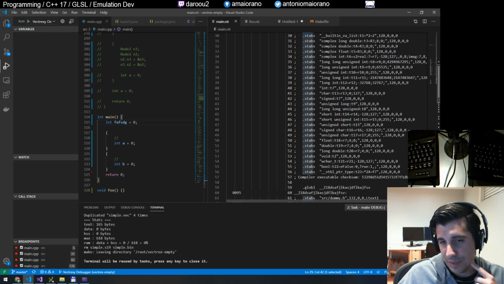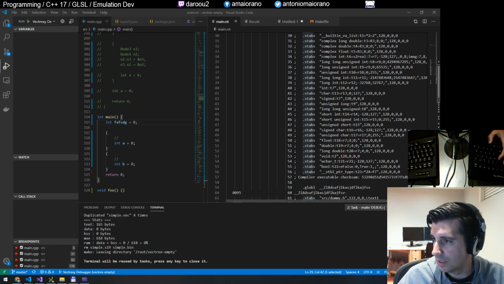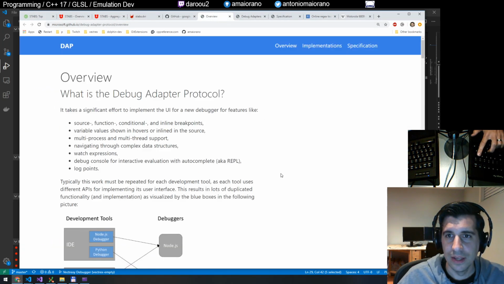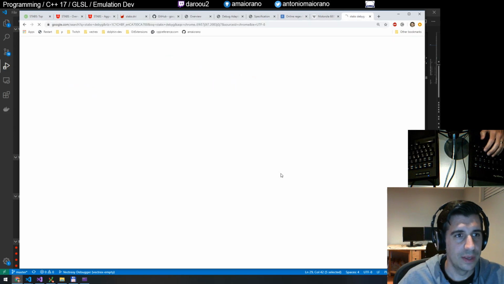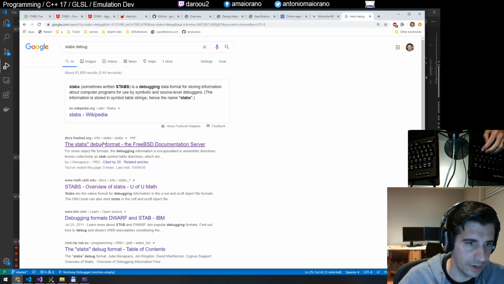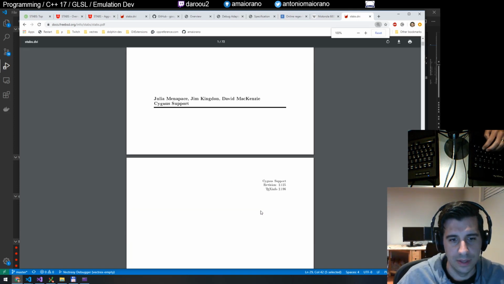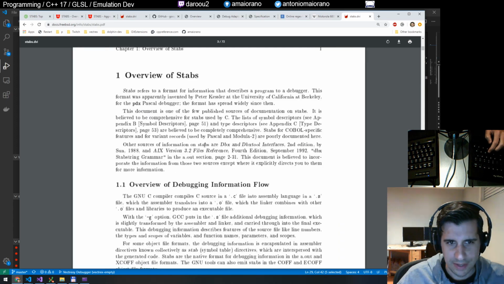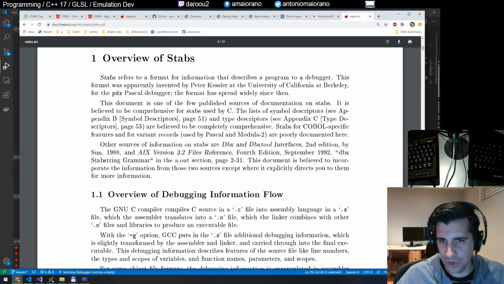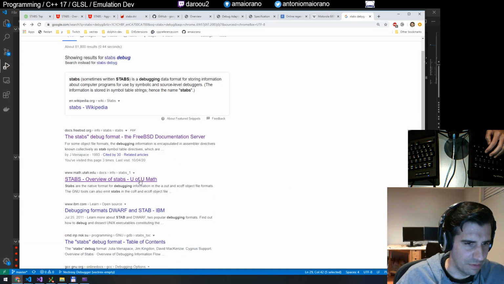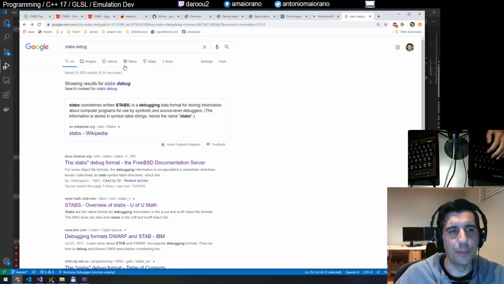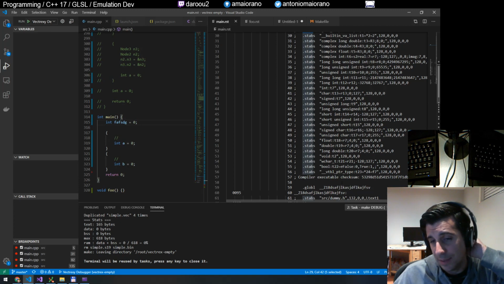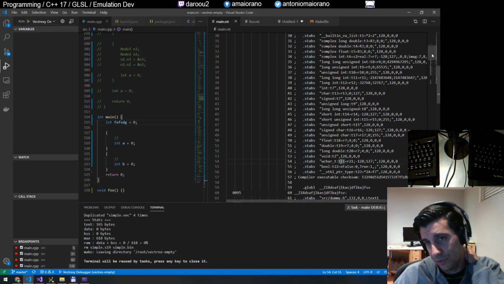So this is called a stabs representation, and this is a really old debug format. I don't know if I can find it here again. Stabs debug format. Here we go. You can see this is from, I don't know how old this is, 1992. So stabs refers to a format for information that describes a program to a debugger. Actually, there's a Wikipedia page for it somewhere. But anyway, the point is it's this text-based debug info. And this is what I need to parse in order to write my debugger.